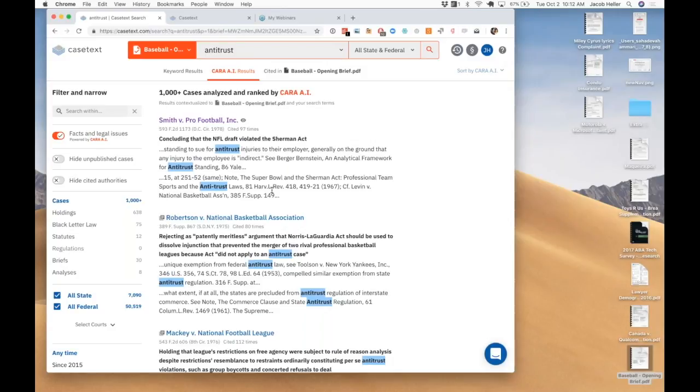Now that we're on the search screen, we'll work on how you filter and narrow your results, something you're really looking for based on what you search for. And that's what we're going to focus on next. Second part of legal research. Once you're here, what do you do next?